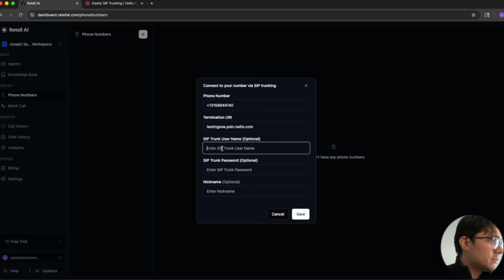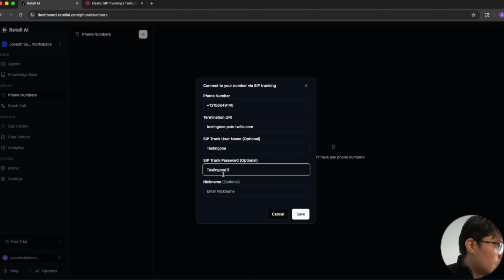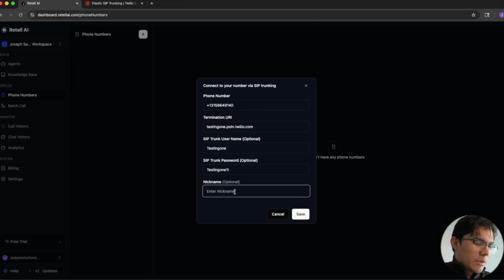Remove that space, and then the username and password are the same ones that I told you to save because we're gonna use them right now. So my username is testing1 and my password is testing1 exclamation mark. And then the nickname, you can call it whatever you want. This is going to be Twilio number, for example. Click on save.